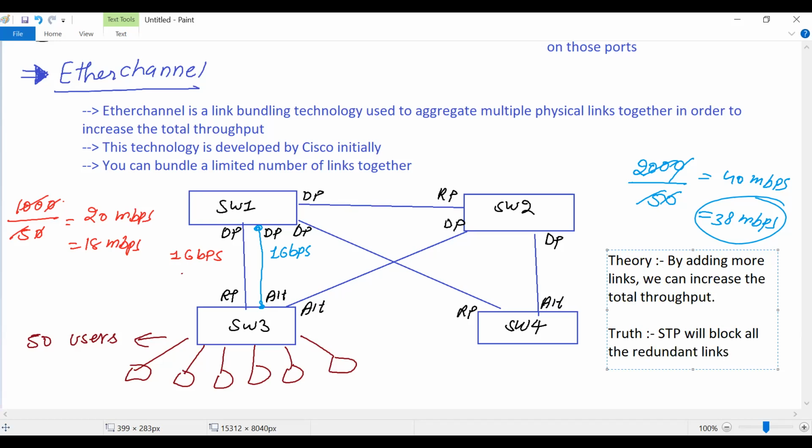See, what is theory saying? Theory is saying that if you add more links, you can increase the total throughput, right? Yes. But what is the truth? The truth is STP will block all the redundant links.